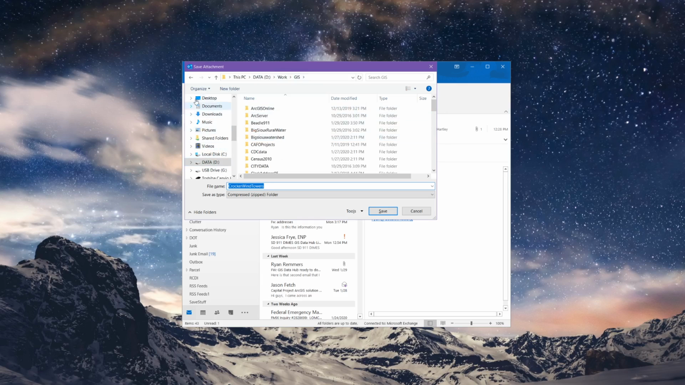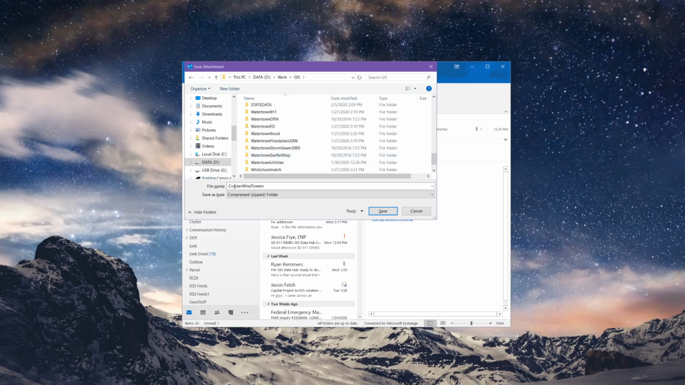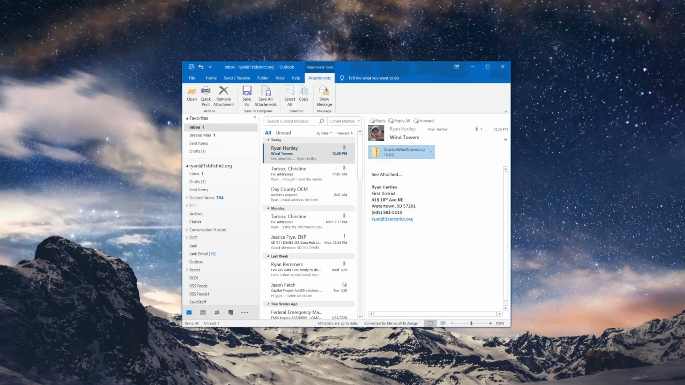But what you generally do is you have all this list on the side there. Just go to the folders that you would normally use. A lot of times there is a GIS folder on your PC, so you can put it right there. In this case, it's called Crocker Wind Towers, and we'll just save that.